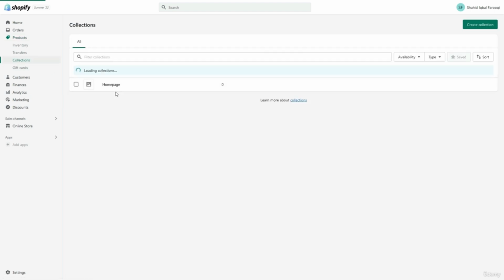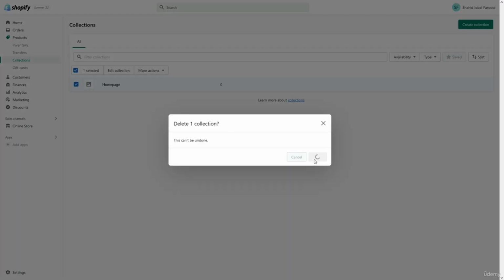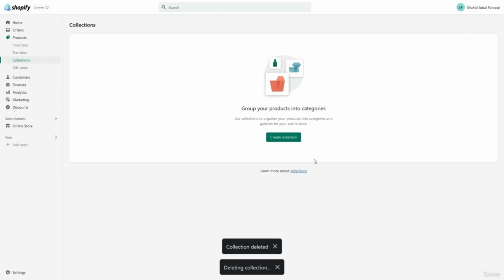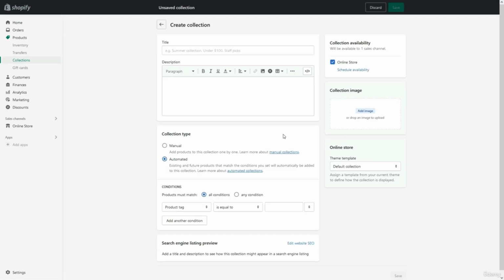So what I would like to do is build some collections from scratch. So I'm going to erase this default homepage collection, which was created automatically by default. So I'll select it and then click More Actions, then Delete Collection, Confirm. And now there are no collections in my store. So to create a collection, I need to click on Create Collection to begin.